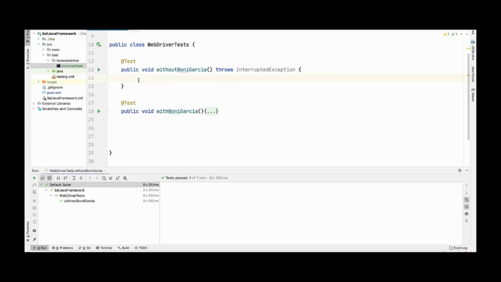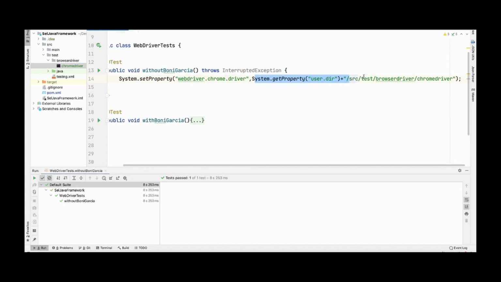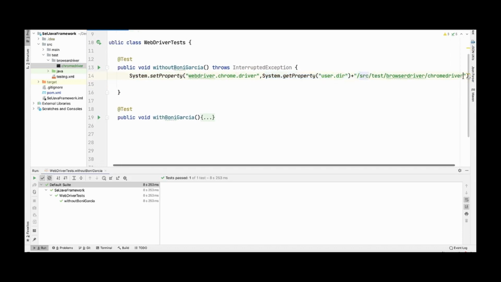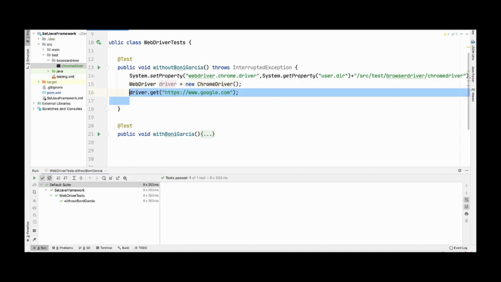Normally what we do is this. First, we set the property for our Chrome driver. We set the path to the executable. I'm using a Mac, and binaries don't have the .exe extension. Next, we create a new driver. And then we just call the get method to open the URL, right?